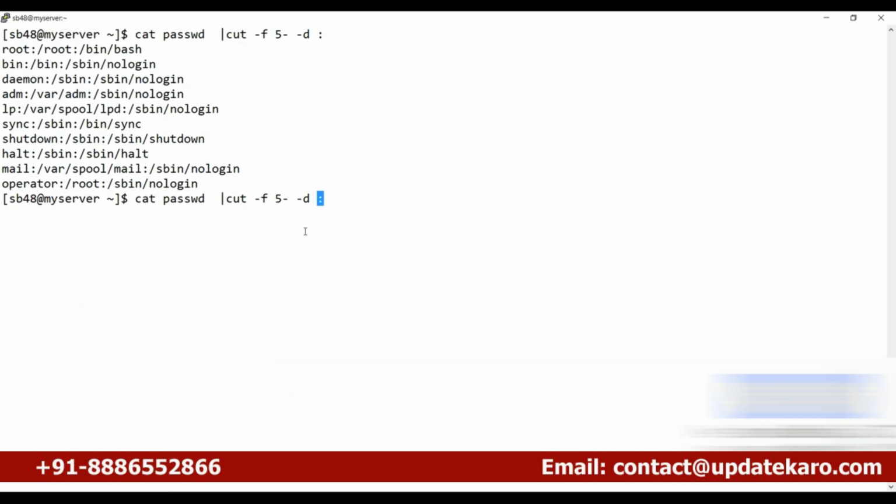Okay, so like this you can use the cut command. The cut command is also very useful in cutting characters. So what is cutting characters? Let's say I have something like this: hello world, hello world. Out of these characters, I would like to cut the characters from 1 to 5.